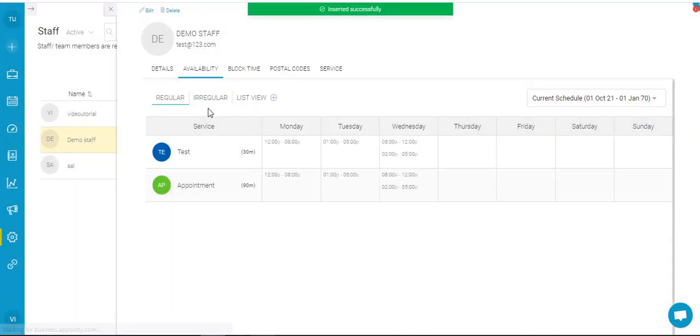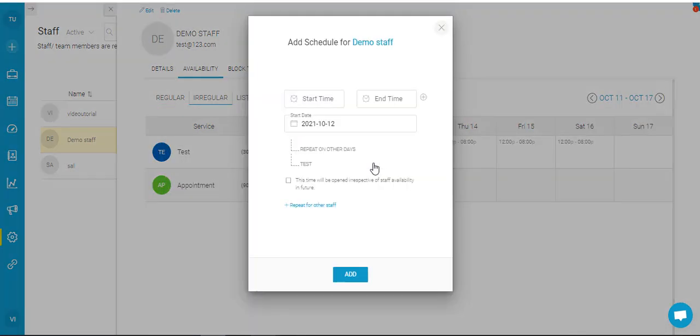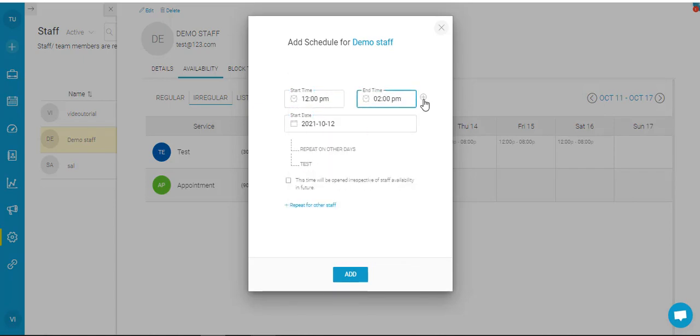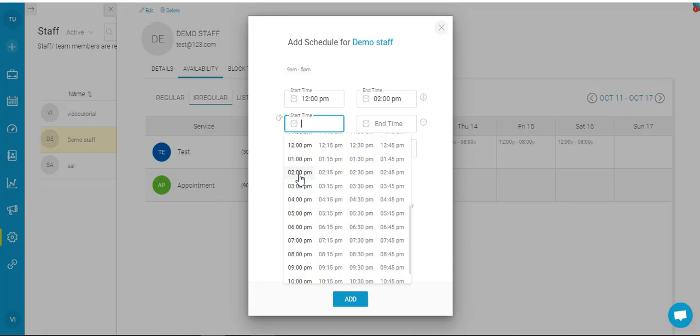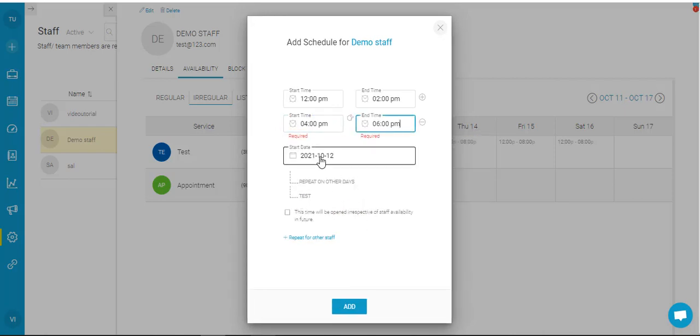Now, the same goes for irregular hours. Again, you can add multiple slots in the same day. So from 12 noon to, let's say, 2 p.m. and then we click on the plus sign and then there's a break from 2 to 4 and then from 4 to 6. Again, you can click on the start date, select multiple days.